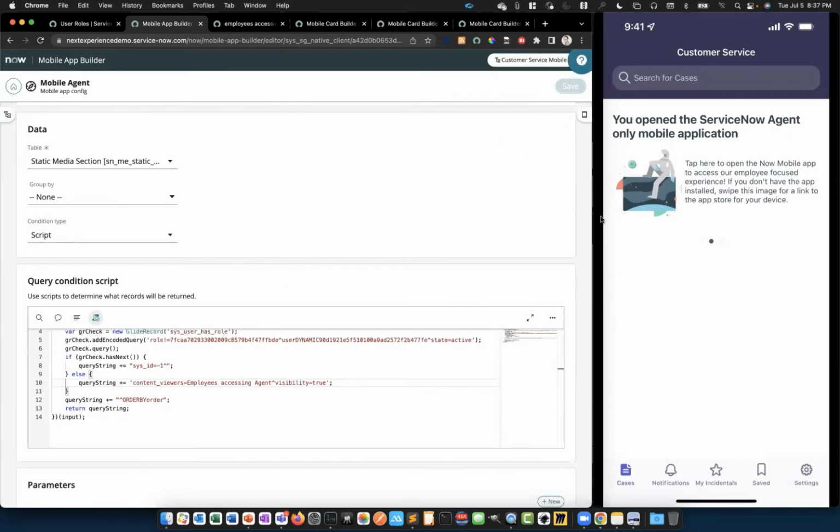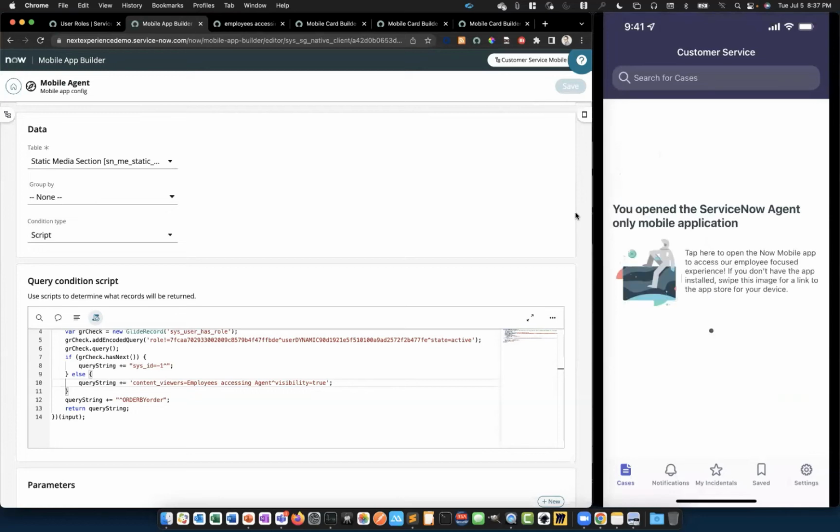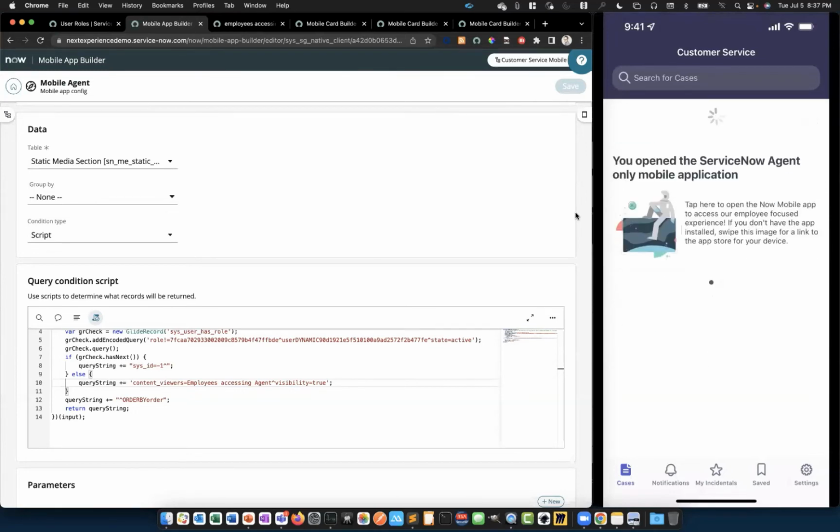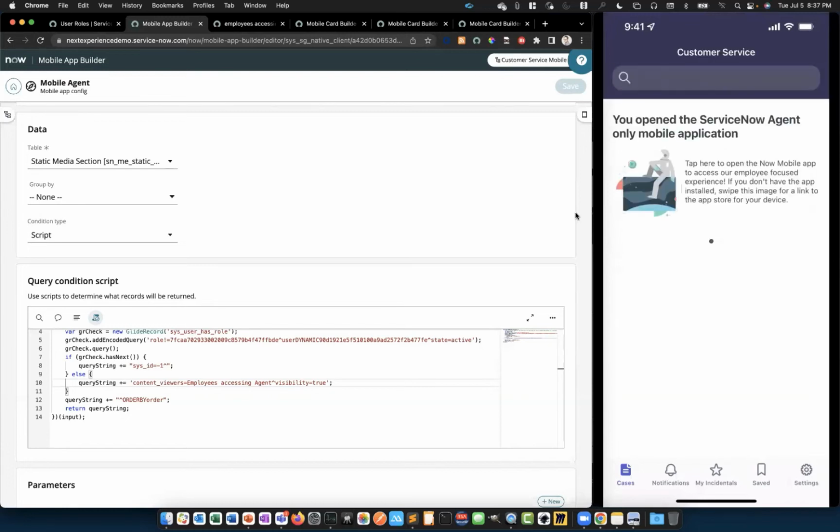And we can go ahead and save that and then refresh this. And we should still see it because we're logged in as an employee. But if we logged out and logged back in again as the agent, this wouldn't display.